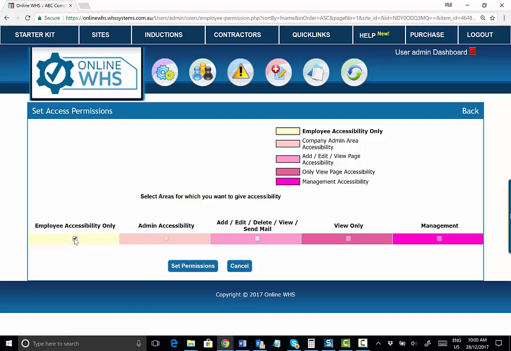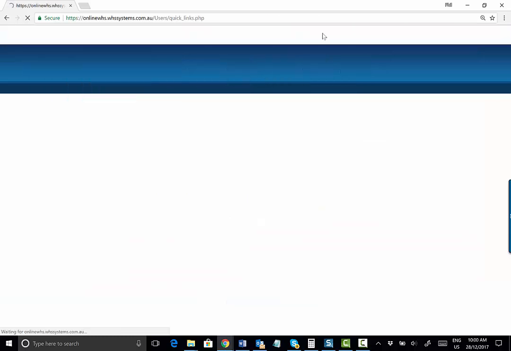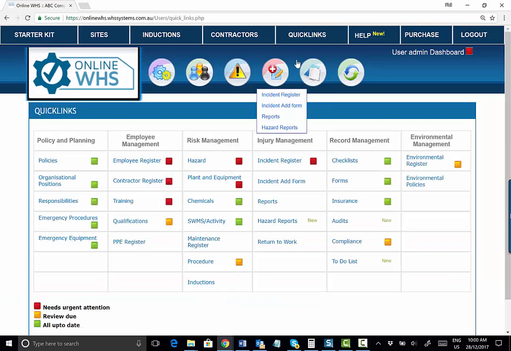When an employee first is entered in the system, it'll default to employee level. But during your starter kit process or setup process, we would have asked you, is it an admin, manager, an employee? Admin is the highest permission level. So if you want a person to see the quick links page, so if they're an admin user, they would see this page here when they log in.